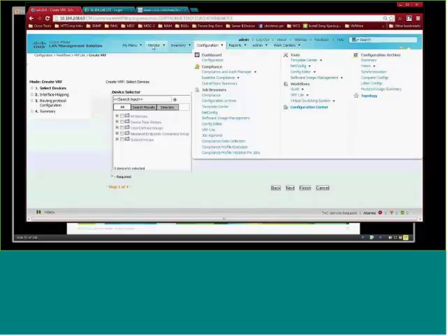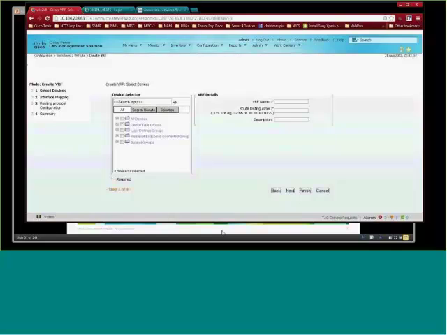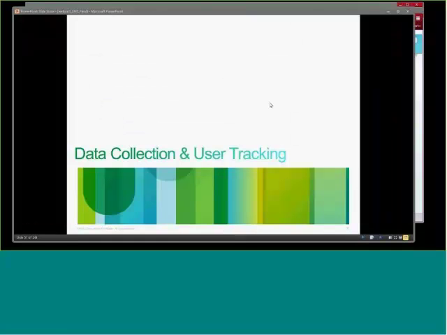We will be moving to the monitoring section, but before that, I just wanted to discuss user tracking, which we said will be user tracking and data collection.